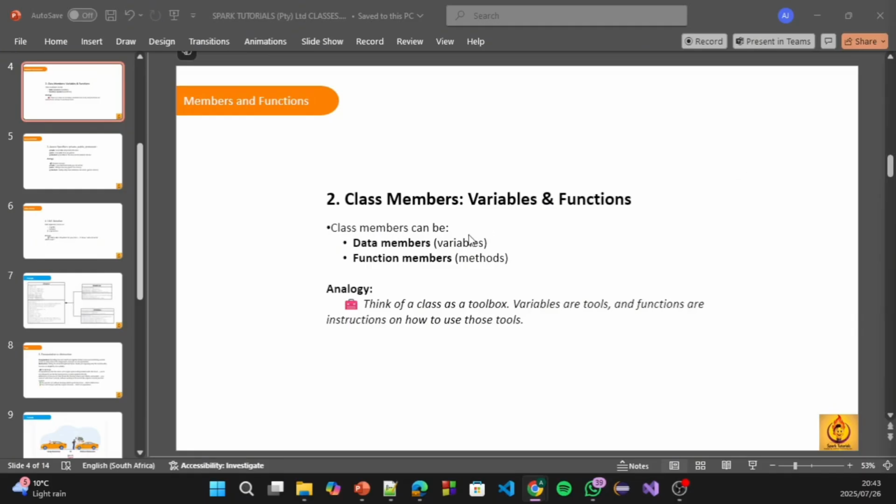Okay, yeah. So that is what you can find inside your class. You can find your data variables or your functions, right? I'll move to the next slide.